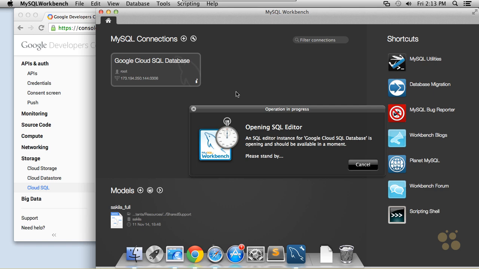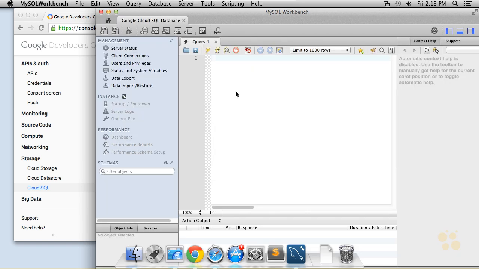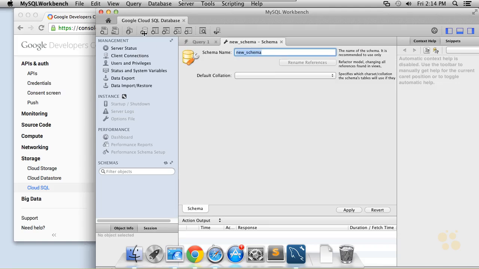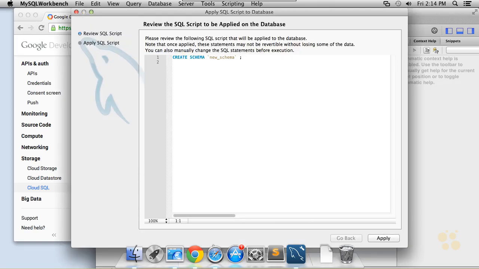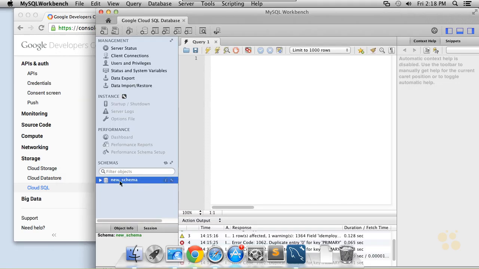Just give it a double click and it's going to launch the SQL editor for this database. Now I can work in here. I can create user accounts and set up privileges inside of my database itself. Or what you're most likely going to want to do is start creating schemas and tables inside of your database. I'll go ahead and do that here. Click Apply. Now I've got a new schema. Double click to make sure it's my active schema down here on the left.